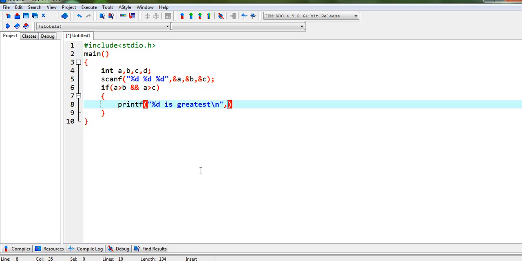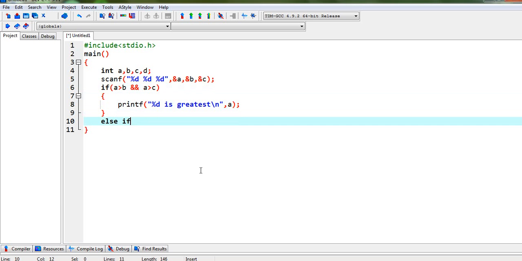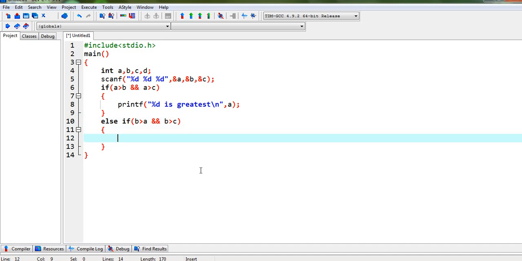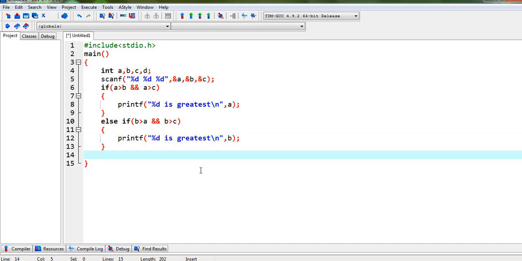Okay, so now we are using the else if statement. That means if the first condition is not true, then the program will execute this statement. That is, if b greater than a and b greater than c, then it will print that "%d is greatest", \n, and b will print the value of b.